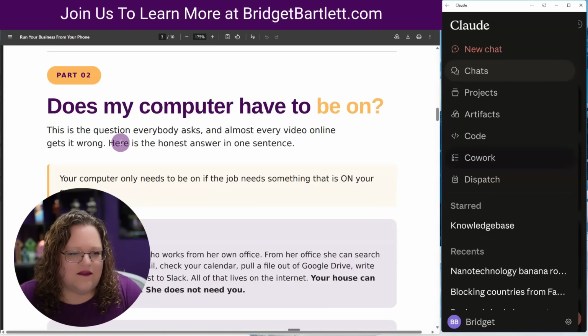So, think of it like this: Claude is an assistant who works from her own office. From her office, she can search the web, read your Gmail, check your calendar, pull a file out of Google Drive, write your document, and post to Slack. So all of that lives on the internet. Your house can be locked and dark. She does not need you.